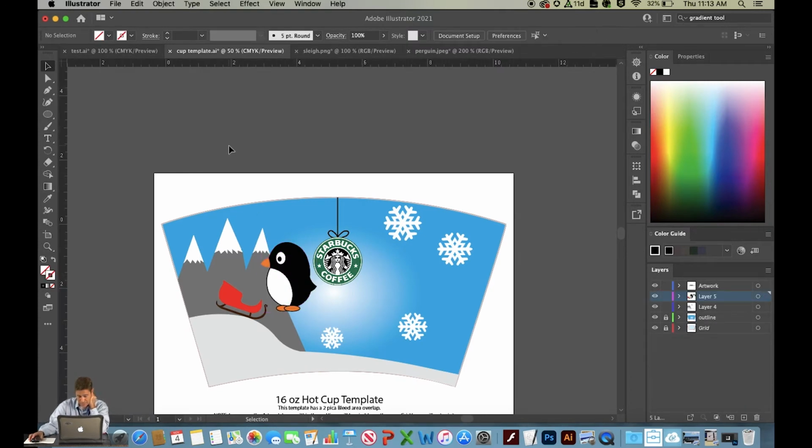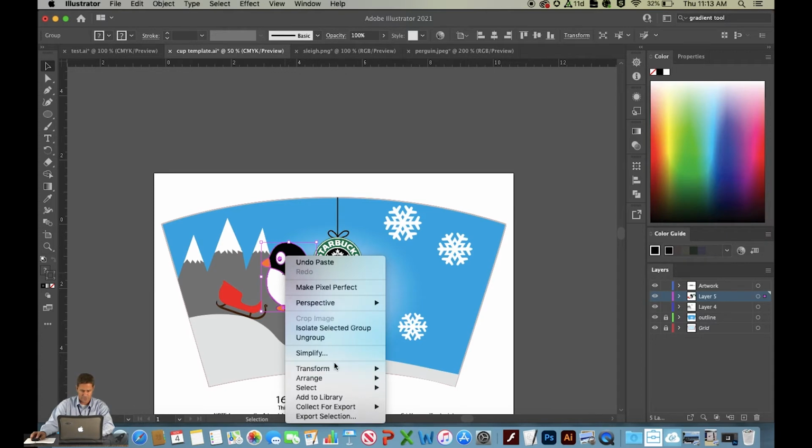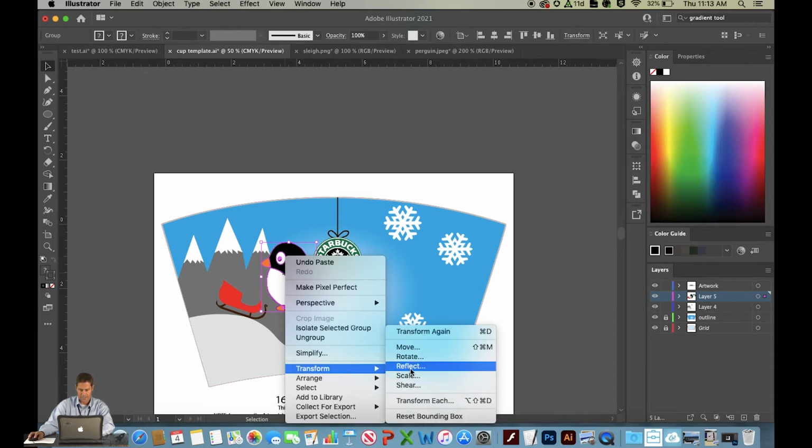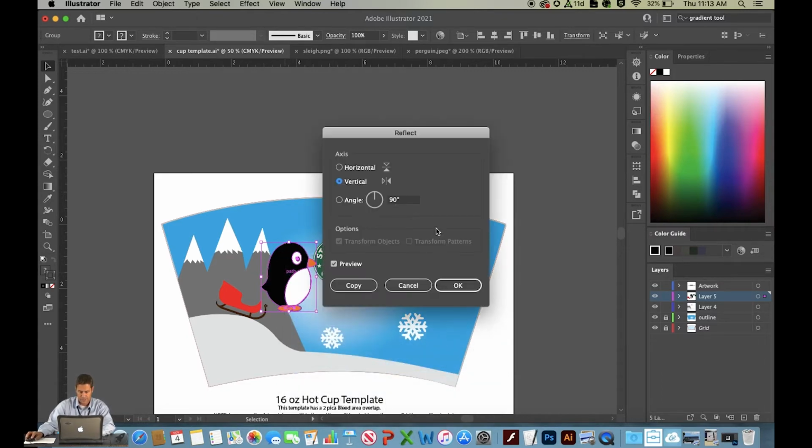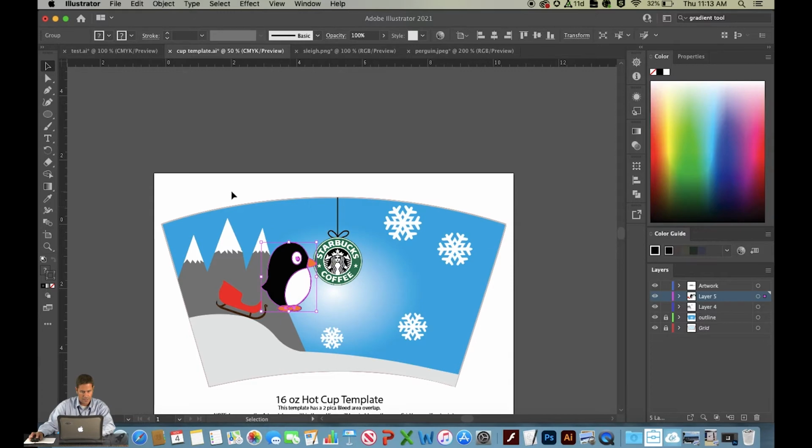Now the penguin is facing the wrong direction, so let's flip them the other way. So select the penguin, right click the penguin after you select him and choose transform. And we're going to choose reflect. It's called reflect in the software. And it should default to 90 degrees and we hit OK. And our penguin is now facing the right direction, and now we need just to rotate him down and size our penguin down, right?